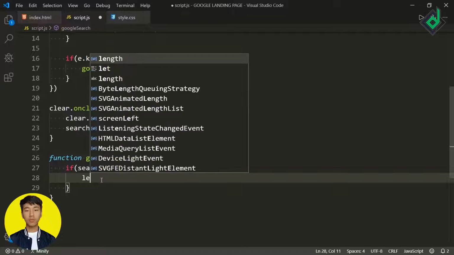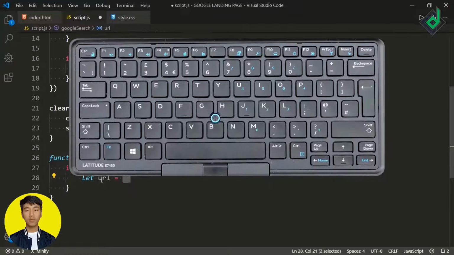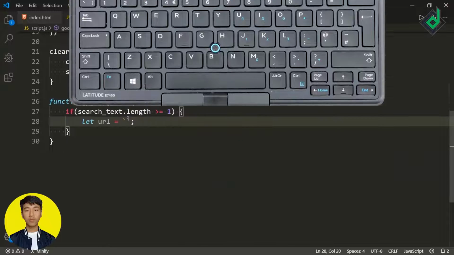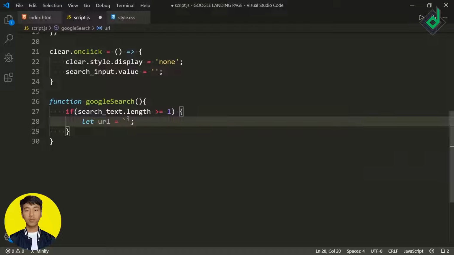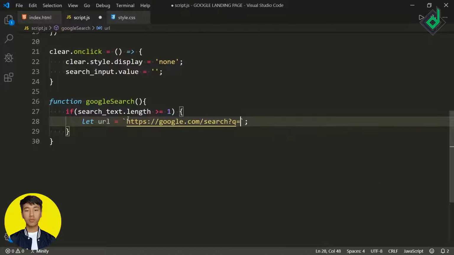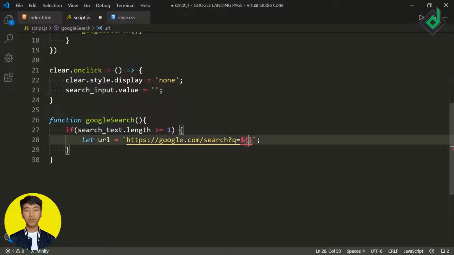If that condition is true, let's create the variable url, and I'm assigning a template literal by typing backtick. On your keyboard, just above the tab button or next to the number 1 key, you'll find this symbol. With the help of template literals, it is easier to manipulate text and variables. Inside that, let's write https://google.com/search?q= and then type $, curly bracket, and inside that curly bracket, you can pass the variable searchText.